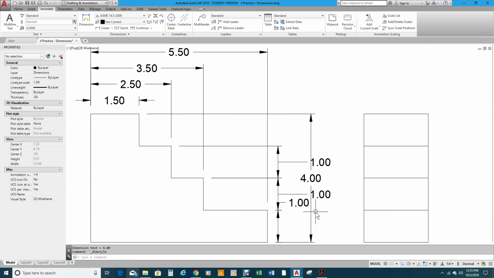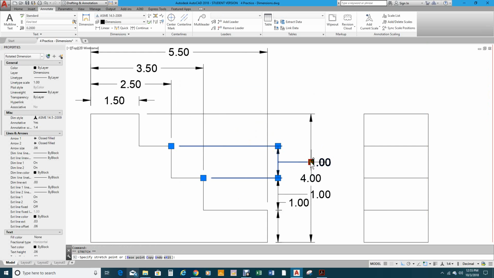And ooh, I didn't like that at all. So what you can do with this is grab it, highlight it, and just pull it over. Highlight it, pull it over. I don't know why it's doing that. Highlight it, and pull it back in. And turn off your ortho. Make sure you get it lined up. Okay.